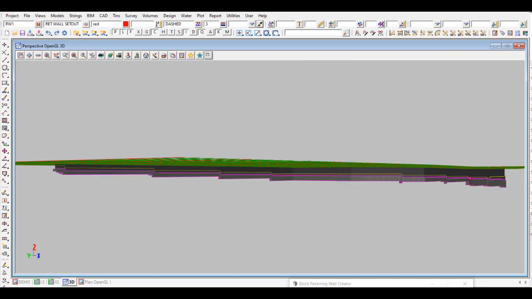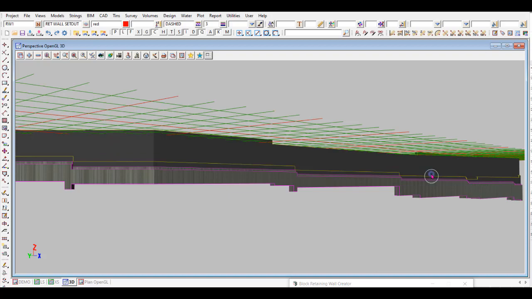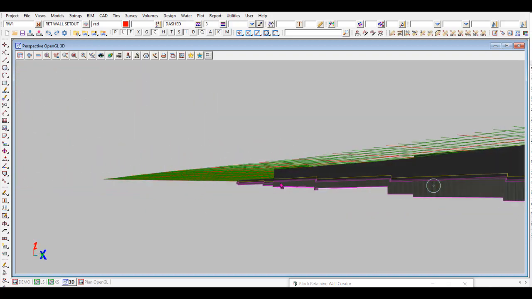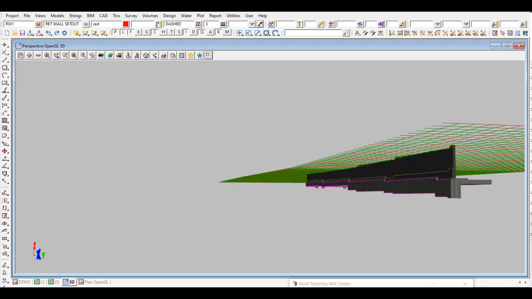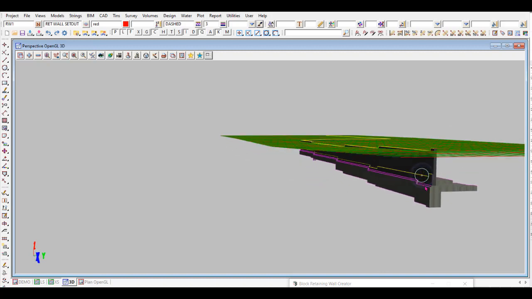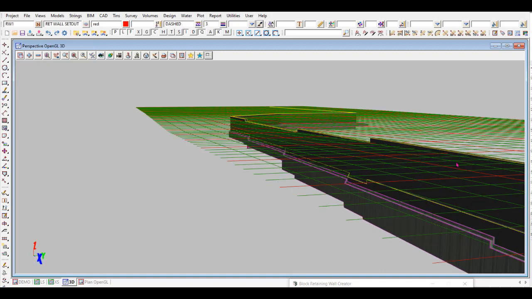So as we go to the back of the wall there, where it gets taller, you can see the keys getting a bit deeper through there. Yeah, maybe even there's the top of the wall stepping down as needed.